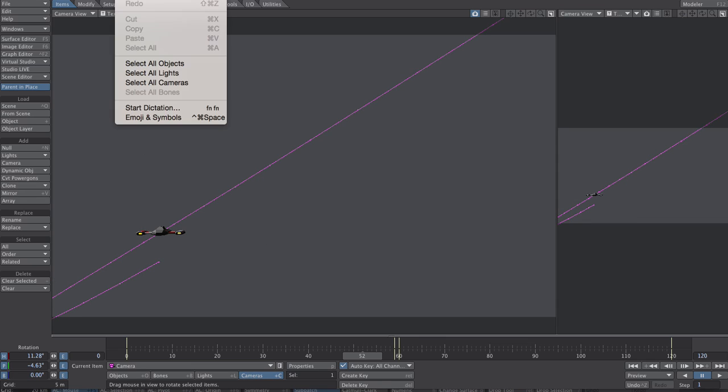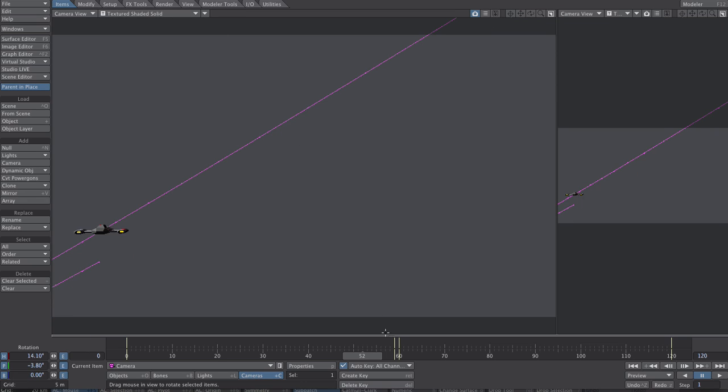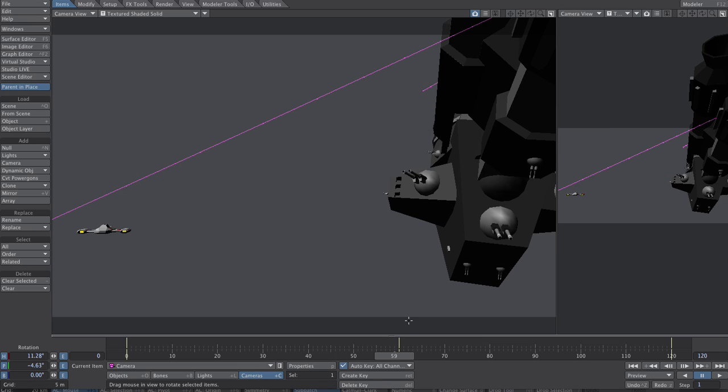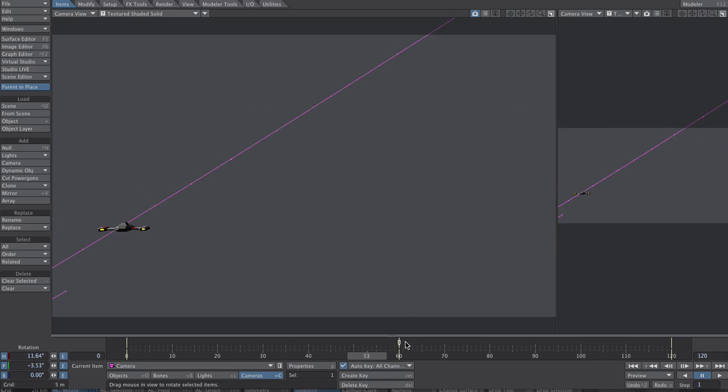Whoops. Created an accidental keyframe here. Let me just delete that. Alright. You can select a keyframe like 60 and move it using this little drawer. Just select it and drag it over.